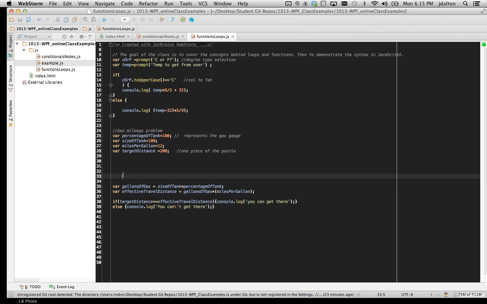So let's write down what we're going to do here. We would like to encapsulate the effective distance code for our vehicle. We're going to take that little portion, that little calculation, and make it into something that can be reused.